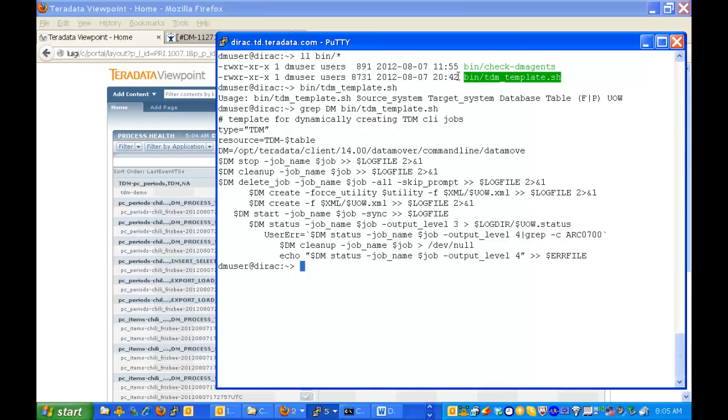You'll see first of all that we define the data mover command, and the first thing we do is stop, because this job by this name may already be running or not finished from some other run, so we want to make sure it's stopped. Then do a cleanup on it. Following the cleanup, we do a delete because it could have a different definition from what you're doing now. We then create it either with a force utility or just create it using the defaults, letting data mover determine the best utility to use itself. And that logic is inside the script.